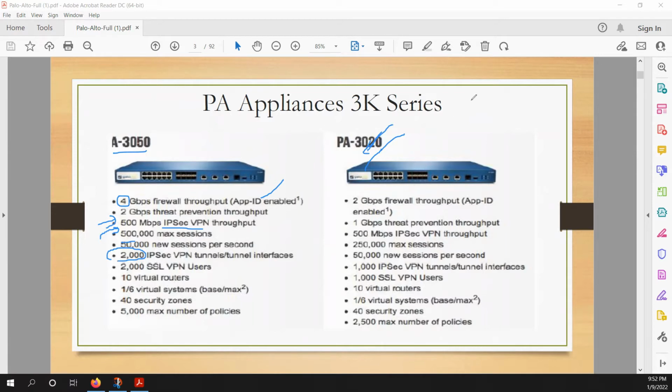So you know the VPN tunnel. What is the VPN tunnel? So basically, if you just want to create IPsec VPN between two firewall, how many maximum you can create in this one? It can maximum create 2000 IPsec VPN tunnel. That is too much. And 2000 SSL VPN user can be supported. That means the remote user, remote VPN it can support up to 2000 user. That's for the concurrent session.